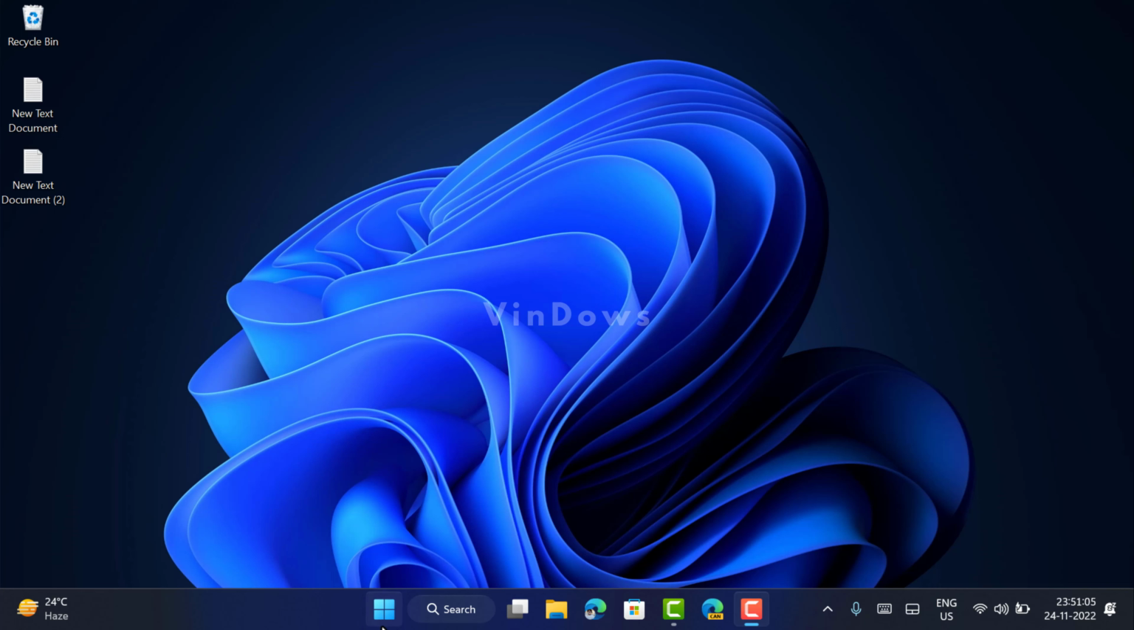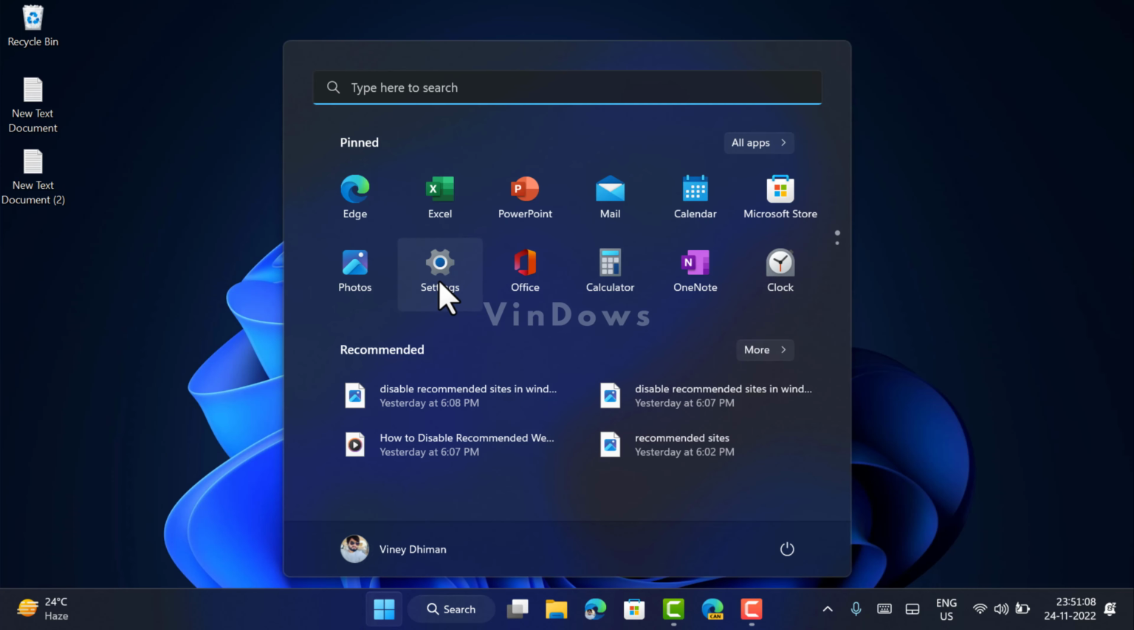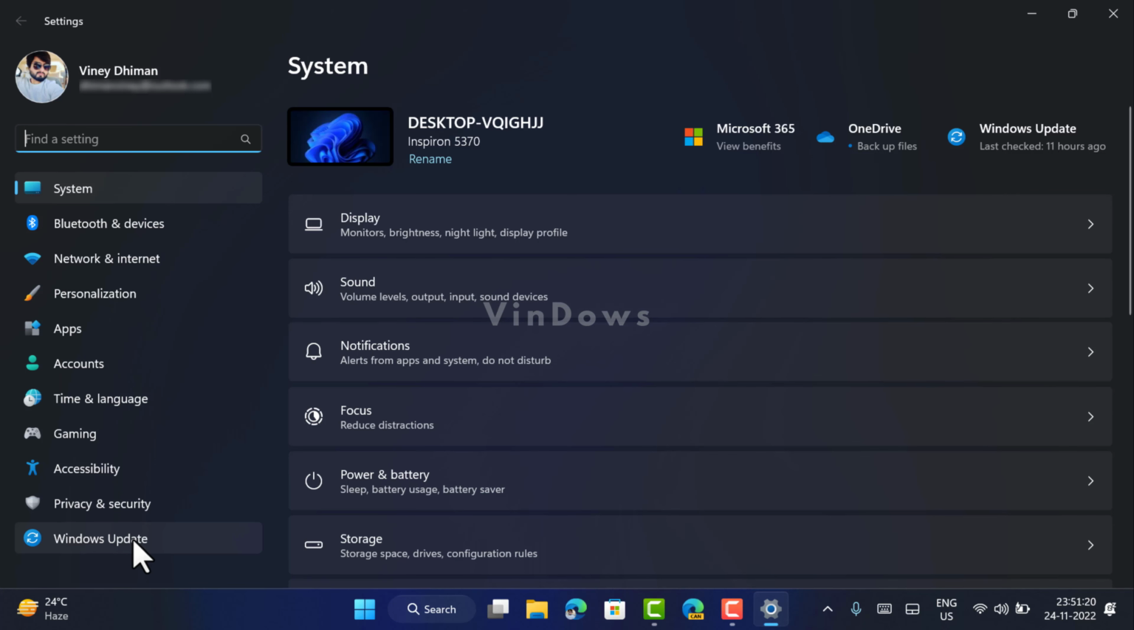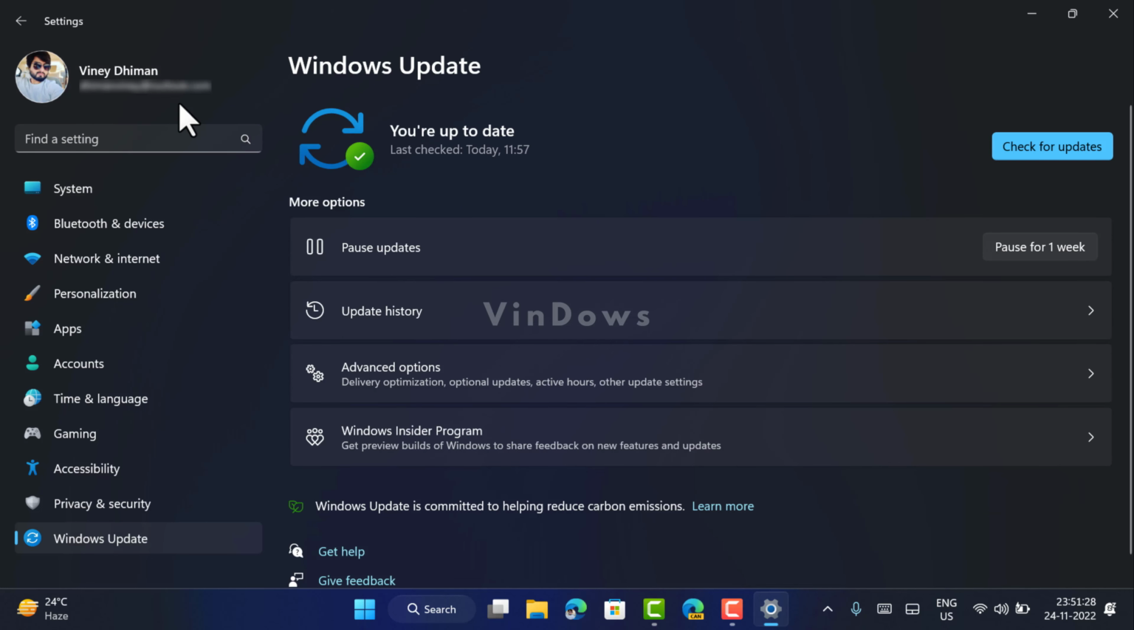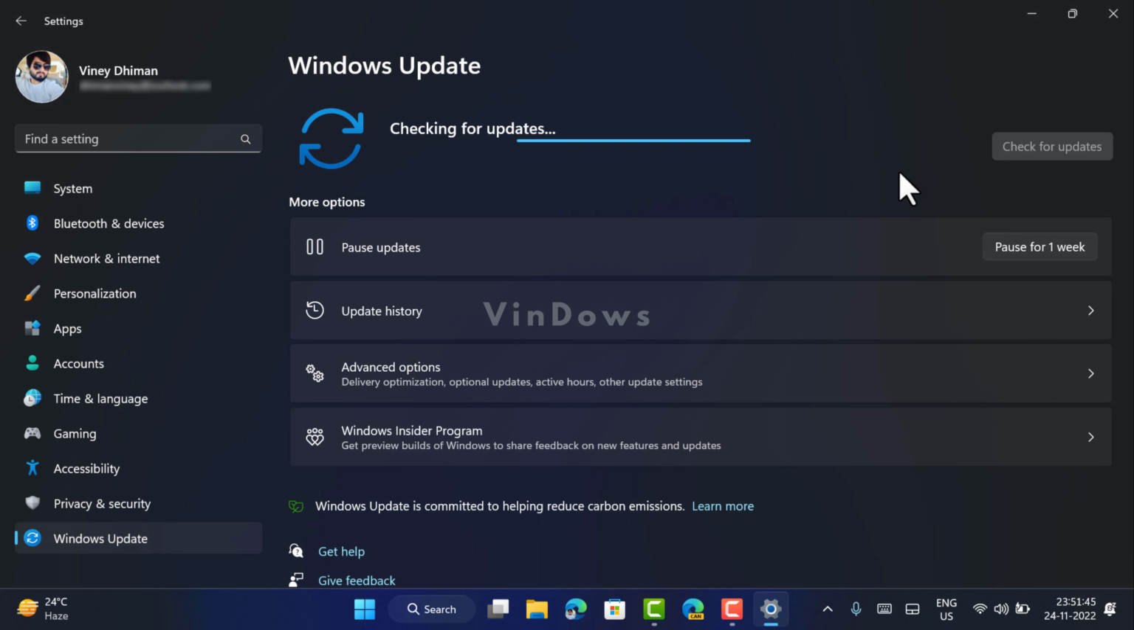First of all, you need to click on the start button and then select settings. Now here on the left side you need to switch to Windows Update. And on the right side you need to click on the check for updates button, and Windows will look for and download any available update. After downloading the update, check if there is any improvement in the battery performance or not.